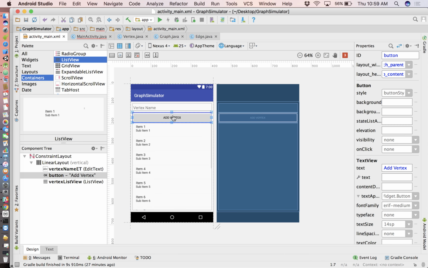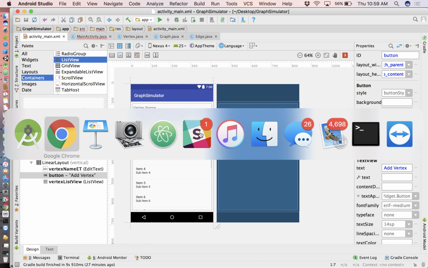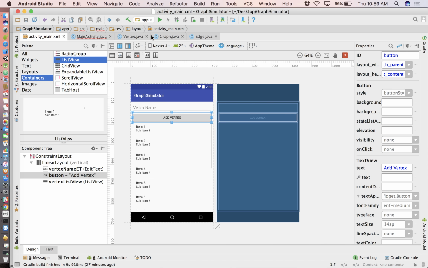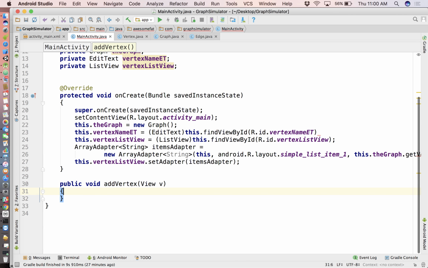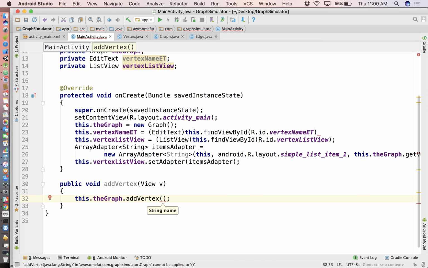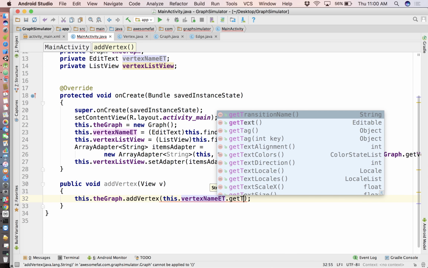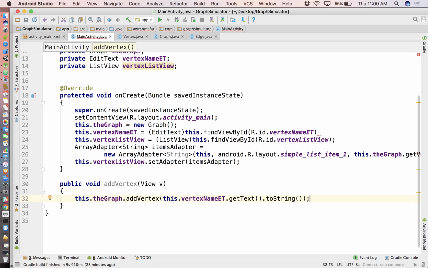Okay, so let's go back out here to our main. We're going to go to add vertex. Actually, hold on, did I finish looking at the code in here real quick in main activity? Okay, so for public add vertex, what we want to do is call the graph's ability to add a vertex. So we're going to say this dot the graph dot add vertex, and this guy requires a name. The name is going to be this dot vertex name et dot get text dot toString. So that'll grab the text from that edit text, pass it to our add vertex function, and let that guy do the magic of adding a vertex. Sound good?